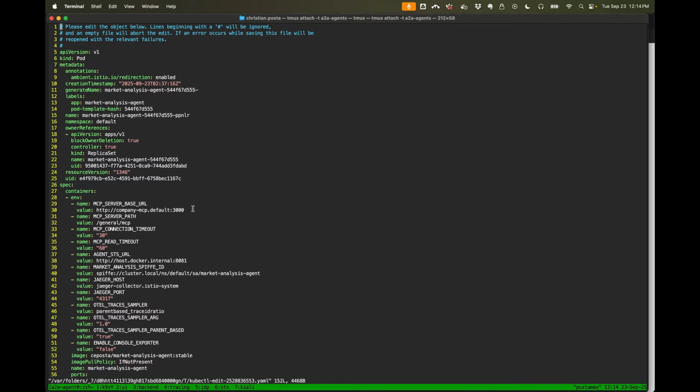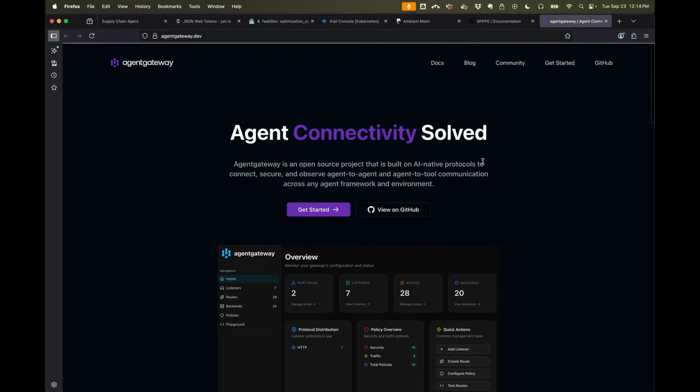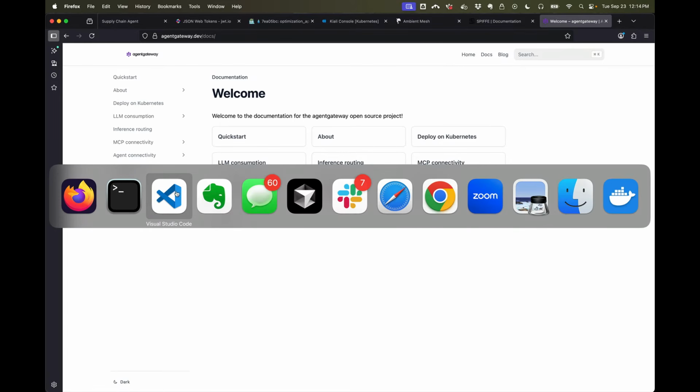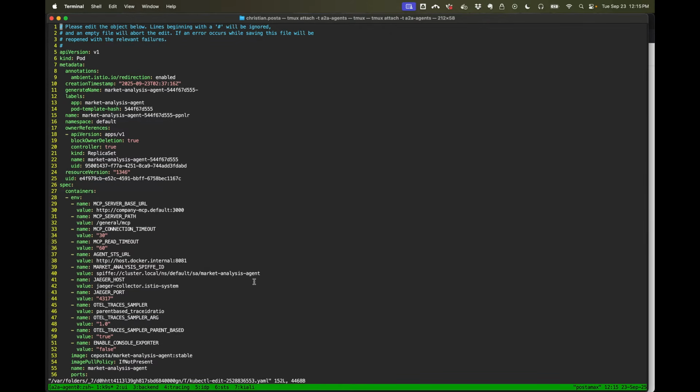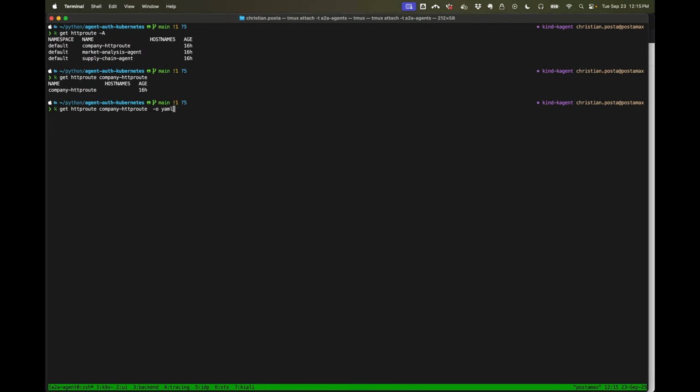But that MCP server is actually the agent gateway, which is this component here. And so what we've done is we've configured Agentgateway to route to multiple backend MCP servers and multiplex them. So basically, if we come back here, let's take a look at the HTTP route. Let's take a look at that one.